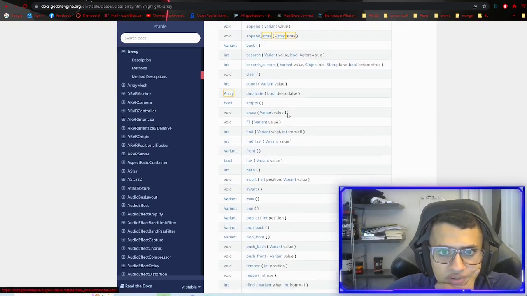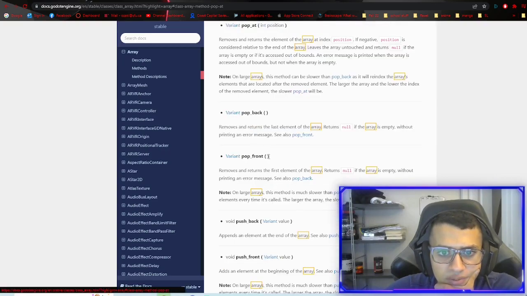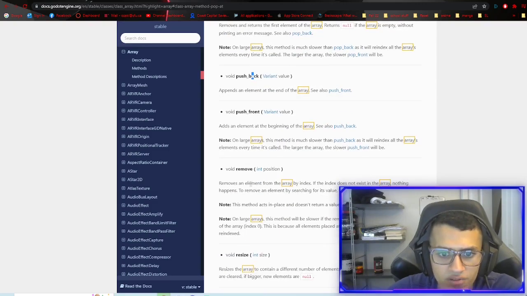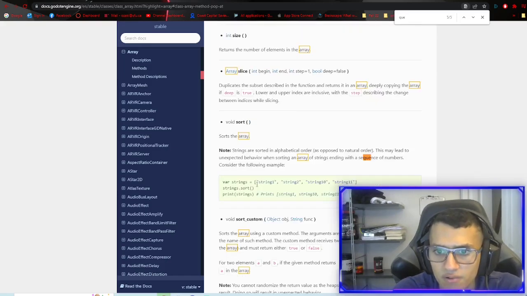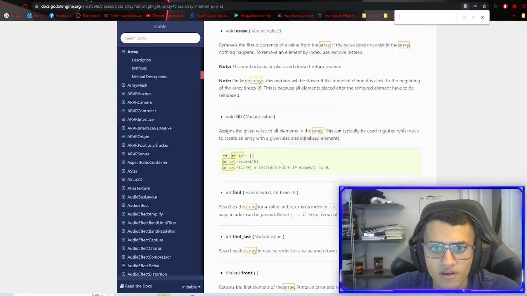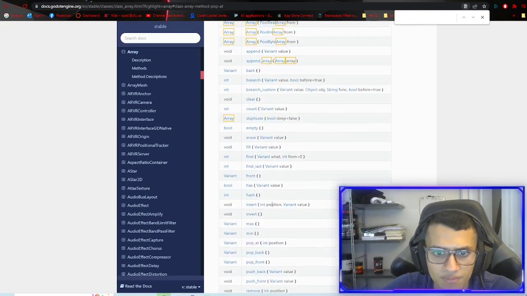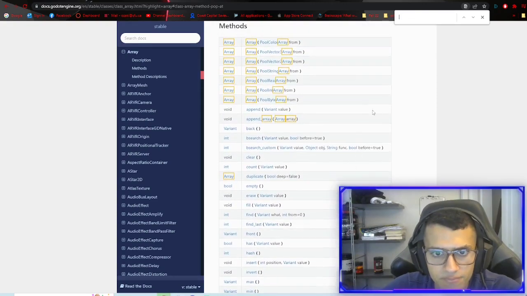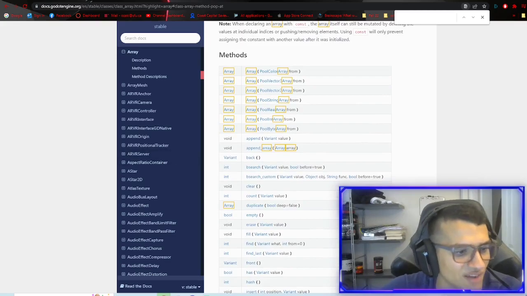Can I queue a pop instead of popping right away? Pop. If negative, positive. On large arrays, this method can be slower. Okay, pop back, that's not what we want. Push back, that's not what we want either. Let's see if there's a queue. There is not. Okay, I think we might have to create our own little queue. Okay, I will be right back. I'm going to fix this and I will continue.